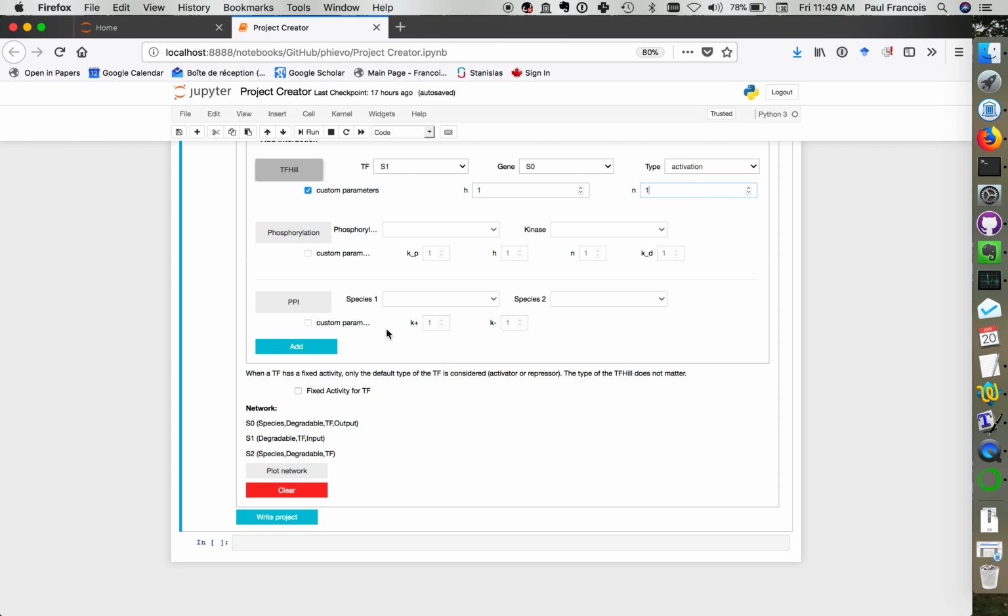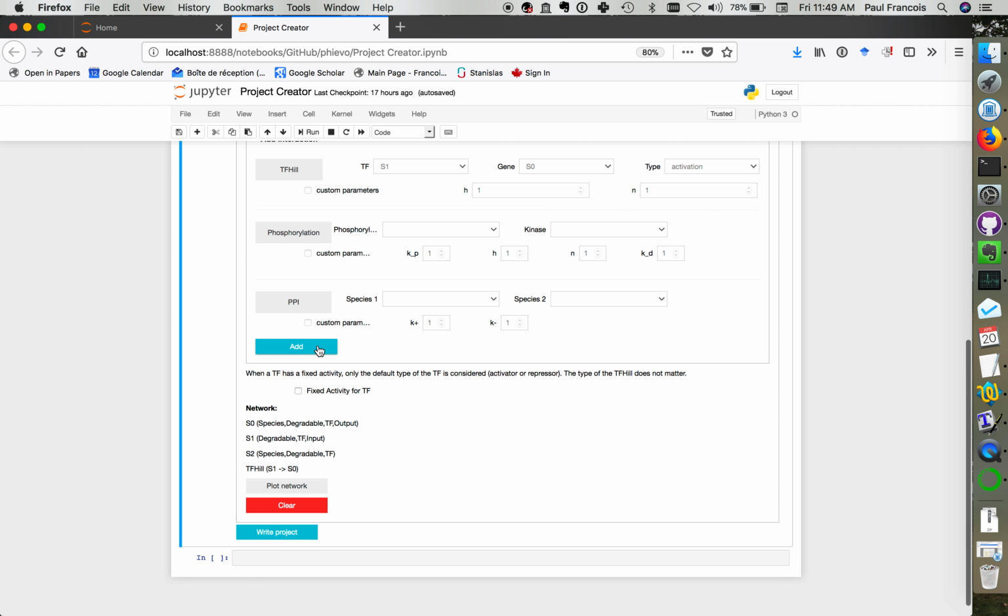Let's put them as they are. So we simply add them, and this adds an interaction between S1 and S0, and let's add a couple of other interactions. So let's do the same where the input is activating the second gene. Okay, and I add it.